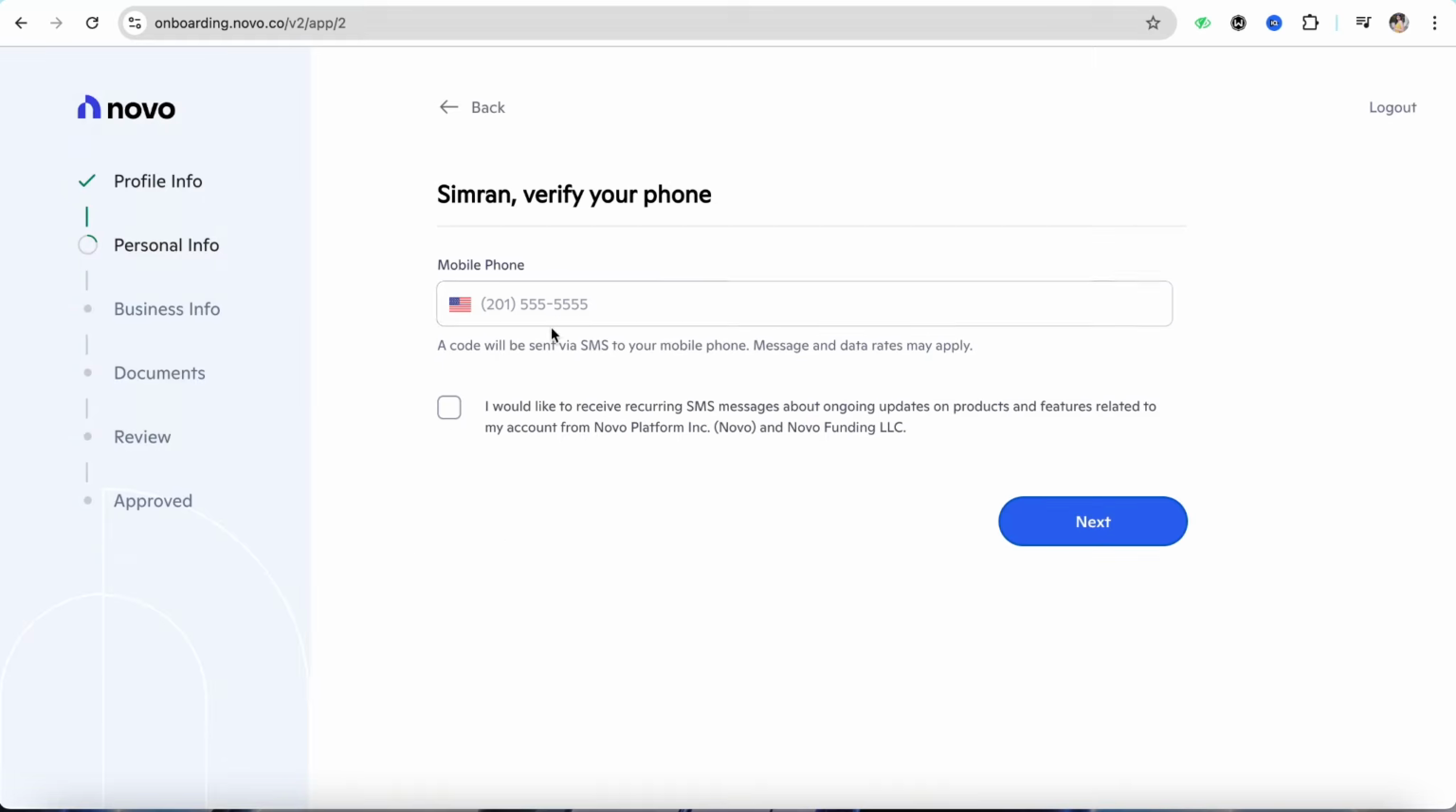And then you can enter your phone number over here to verify your phone number. On the next page you have to enter your business details, and then you have to submit a few documents for Novo to verify your account properly. Then simply review your overall application that you have just filled in, and then you have to wait for the account approval until Novo approves your account with the information that you have filled in.